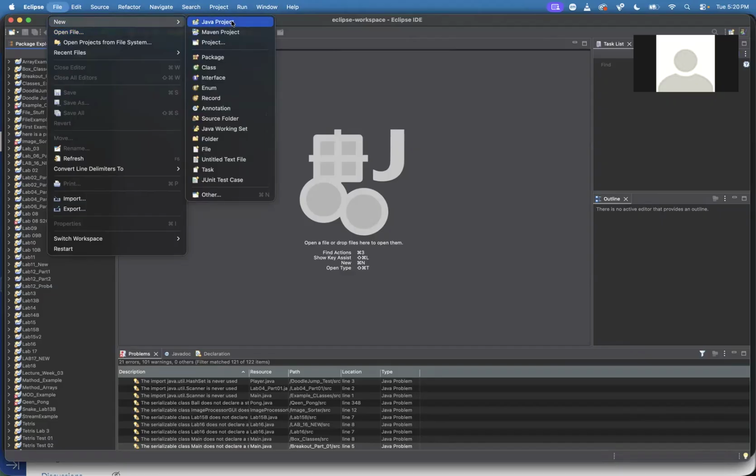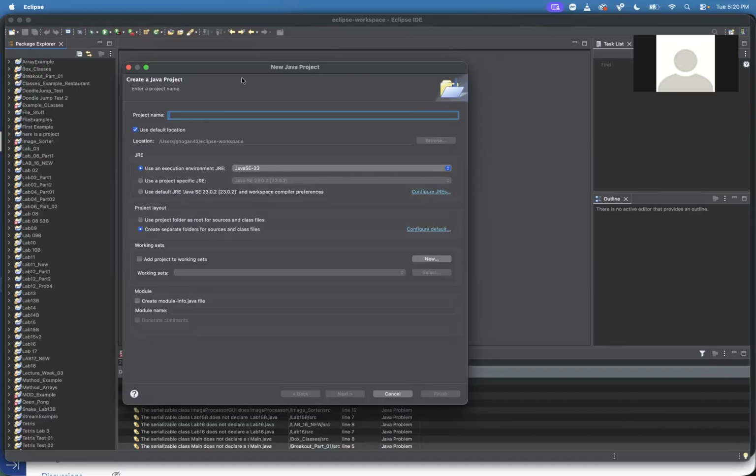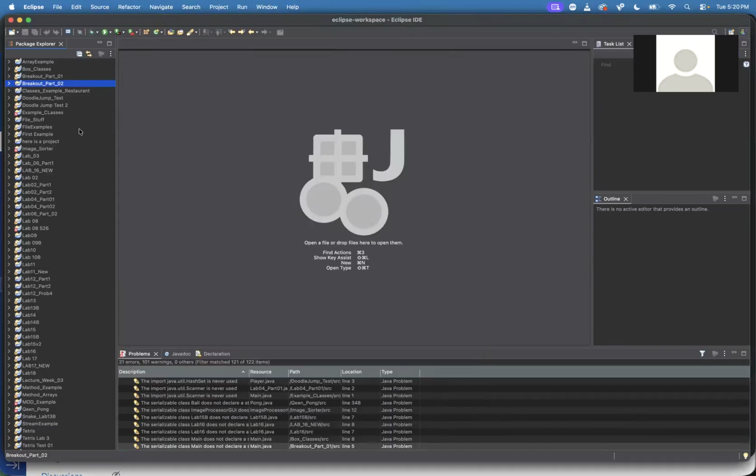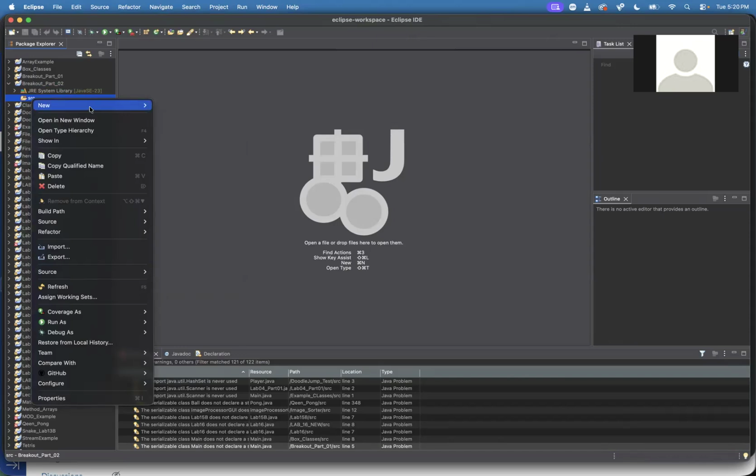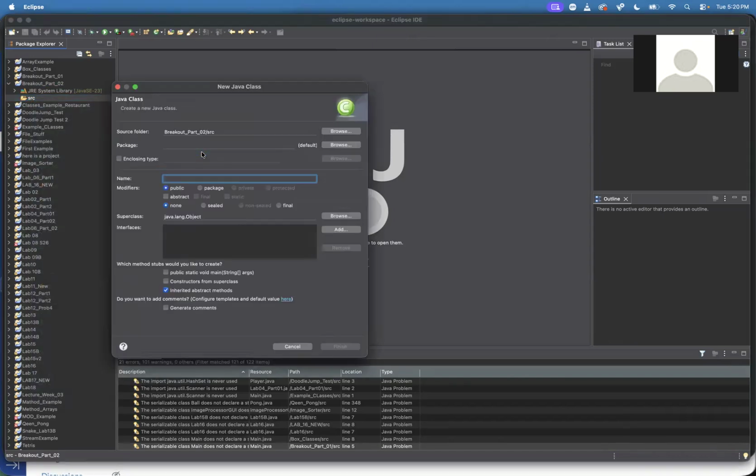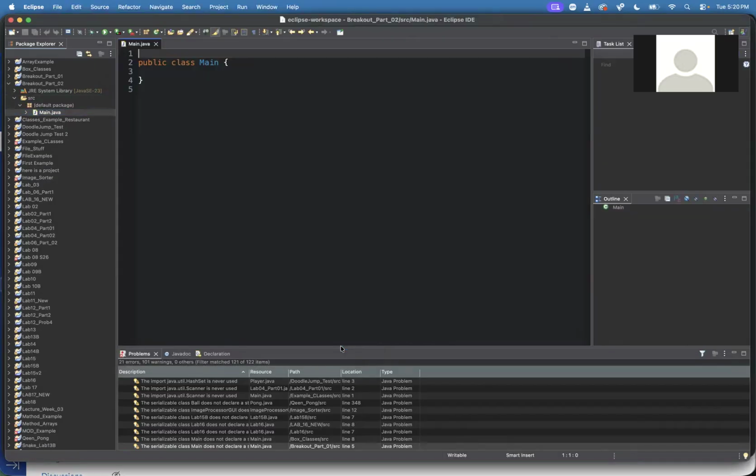I'll just create a new Java project. I called the other one Breakout Part 1, so I'll call this Breakout Part 2. After I do that, I need to create our main. So I'm going to go to a new class, and I will create a main for the name. It doesn't matter what else I put here, and then I'll click finish.